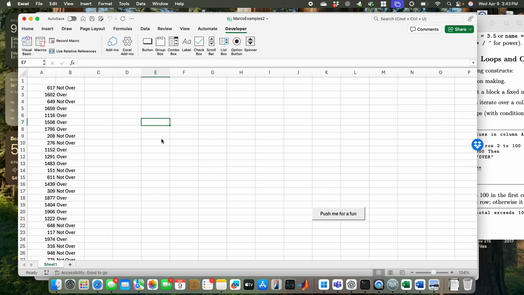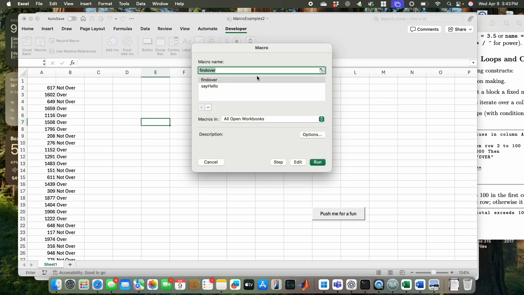Oh, so what I did, Elliot, is I hit macros, and there's all the ones available, and then I picked find over, and I ran that. How does it know which? Is it only the first row? Is it only in column A?